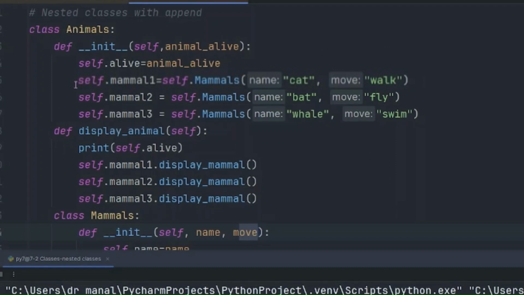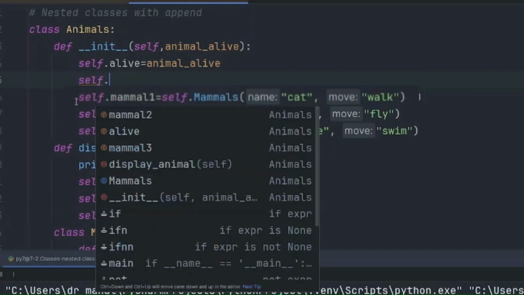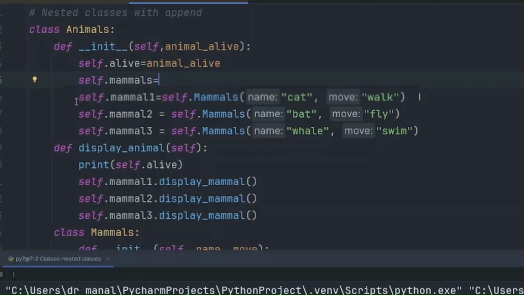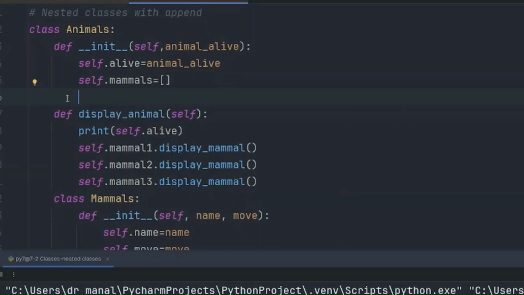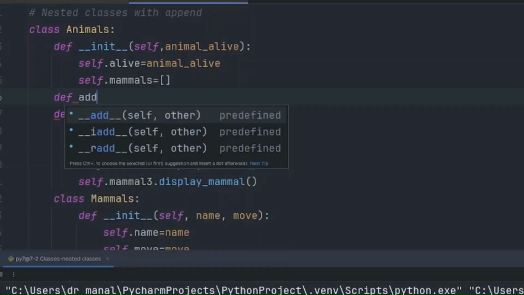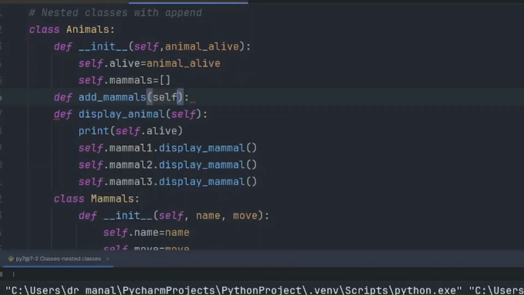So instead of having 3 mammals, we will just have one list called self.mammals, and this is equal to a list. We really don't need all this. Now we must have a function which adds every mammal to the list self.mammals. So let's define a function called add mammals with the arguments of the inner class.